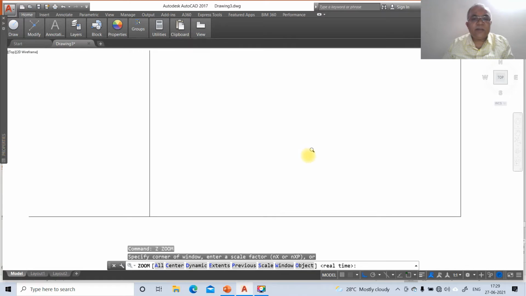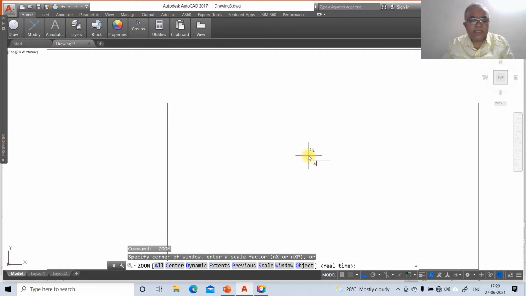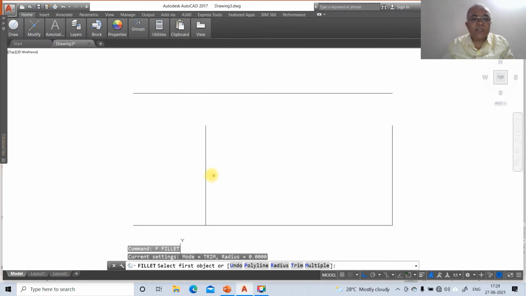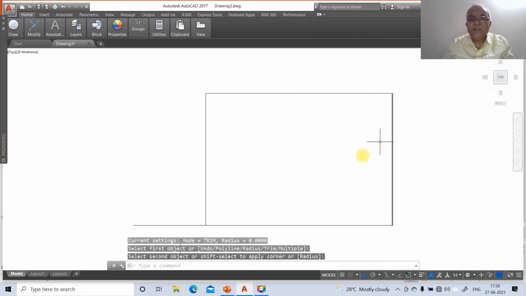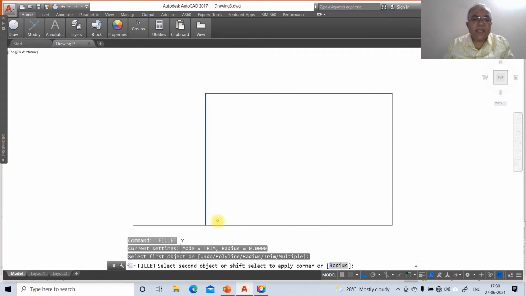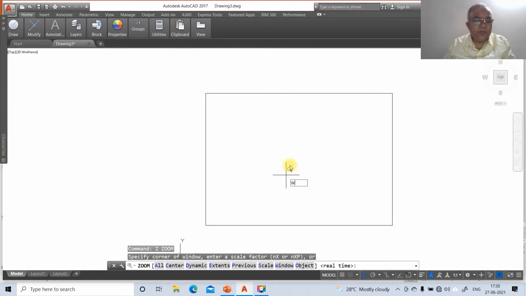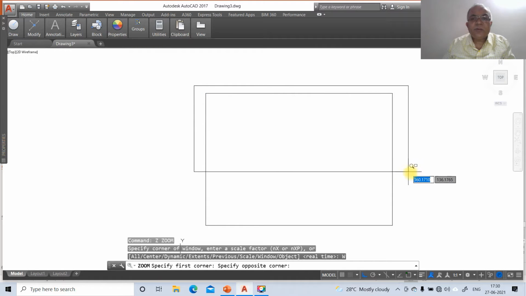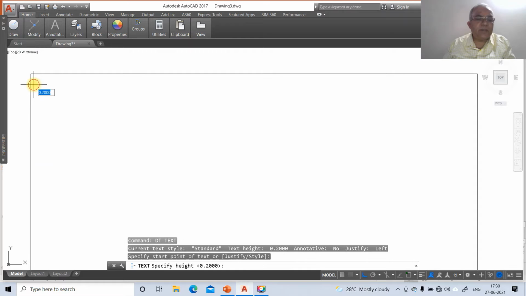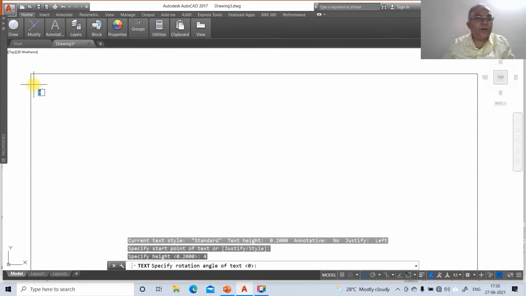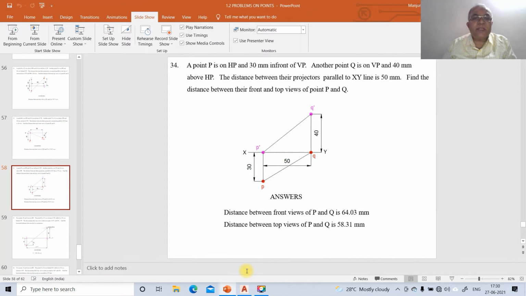Then go to zoom extents and zoom 0.6x, then go to fillet between this vertical line and this horizontal line, and similarly between this vertical line and this horizontal line. Then go to zoom window, go to D text, specify start point of text, select some point and take the height as 4, then the rotation angle as 0. Then you type the problem number 34.